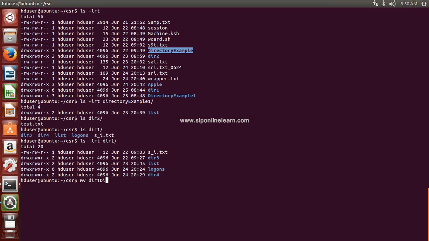Space. From here you can specify the path, or you can also specify the absolute path, that is nothing but the full path right from the root. Anyone is allowed. We have already seen the relative path, so in this example we will see the absolute path. /home/hduser/csr/directory example/dot. Why are we giving dot here?